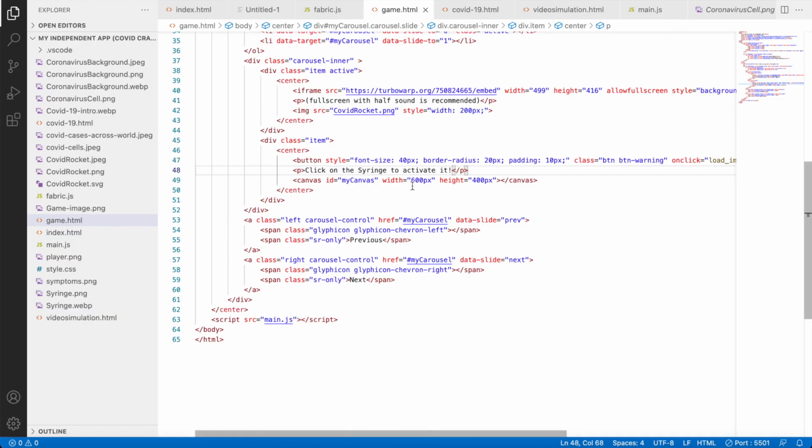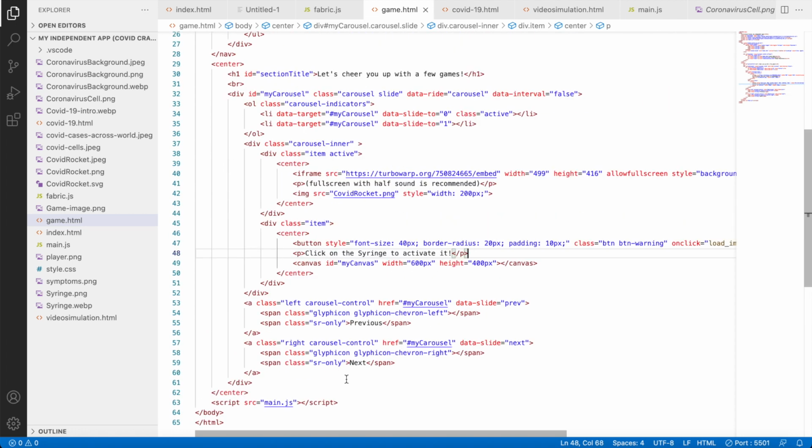Okay, here after I finish my paragraph, I put a canvas tag. This one is really useful for our second game because everything just happens on the canvas. Inside the canvas tag, we just put the width and height and then the ID. The ID is really important because if we put my canvas as my ID, it's perfect, and then when we go to main.js, we need that to use the canvas.